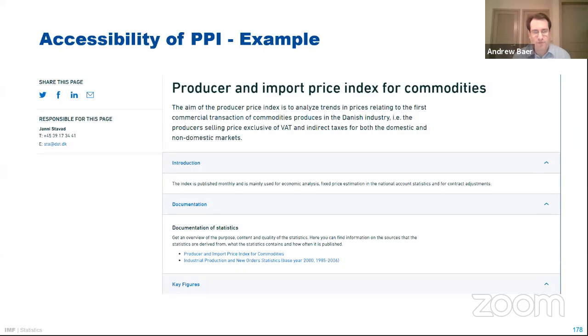So here now I've moved on, just showing you how they display their PPI. Again, you guys already have this as well, where you have a welcome page that gives you some information about the PPIs, with the documentation of how it's compiled, with some key figures, and then some way to navigate to get the full set of data.